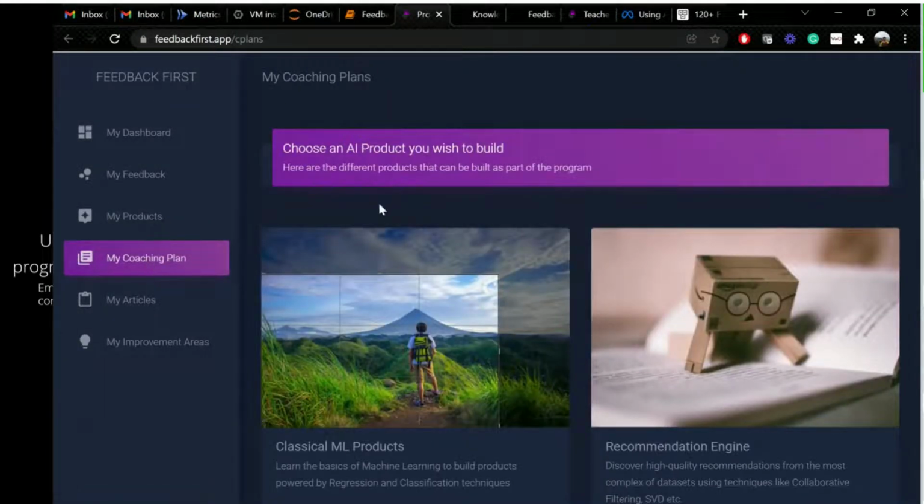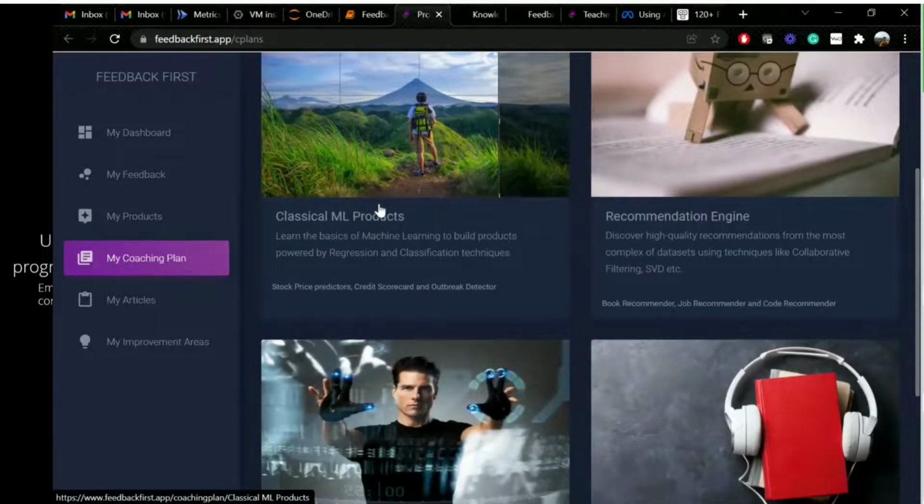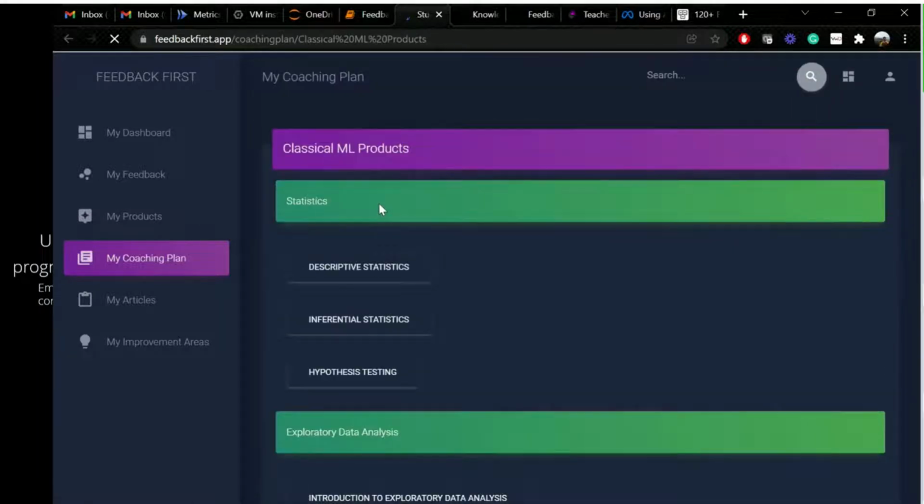You can choose what AI product you wish to build. We group them into 4 different categories, but if you sign up for the program, you will get a customized coaching plan as per your needs. Let us say you have your own product ideas and you want to build a product of your choice. Based on the discussion with your mentor, you'll be getting a personalized curated plan. Right now, these are the most popular plans that you're seeing.